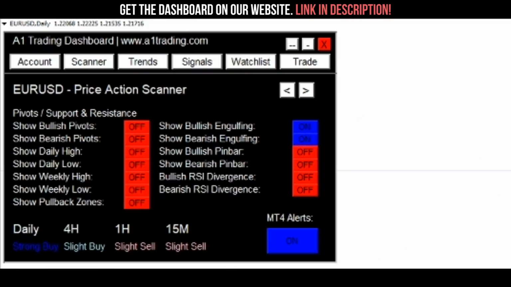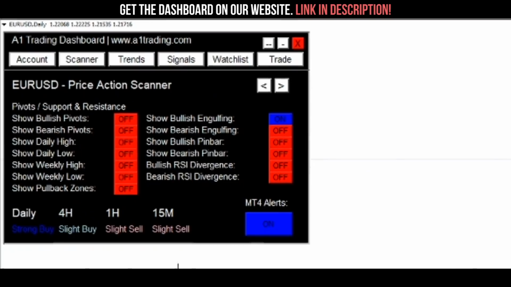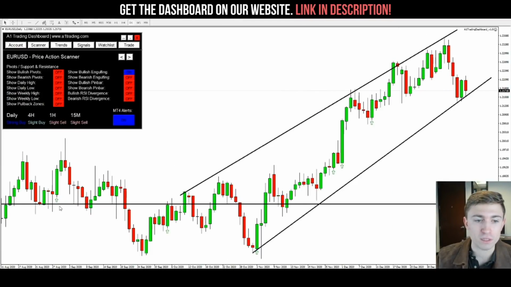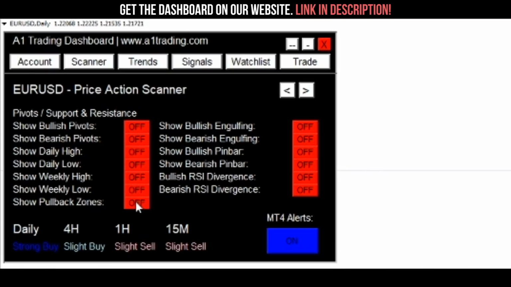Let's say you only want to look at bullish setups. Well, we can just quickly turn off the bearish ones and bam. Now you've got just the bullish ones printed. We can hover over and see the bullish engulfing there. Okay, so that's that. And then finally, one that I am probably the most excited about personally is the pullback zones.